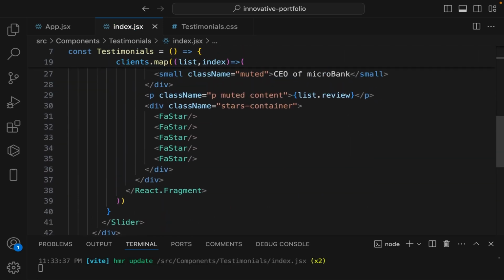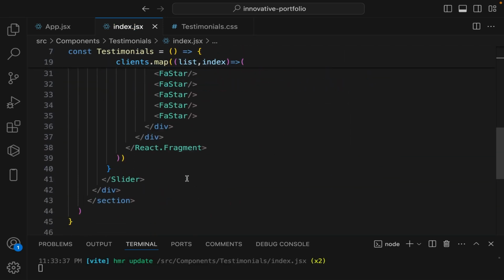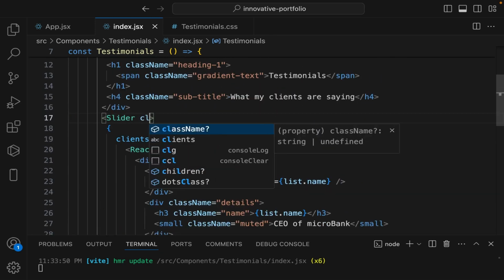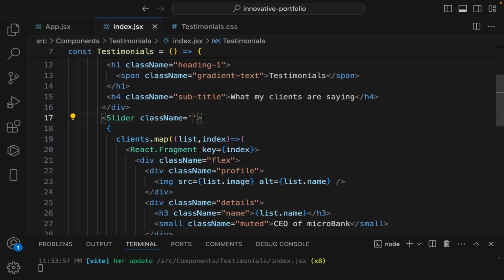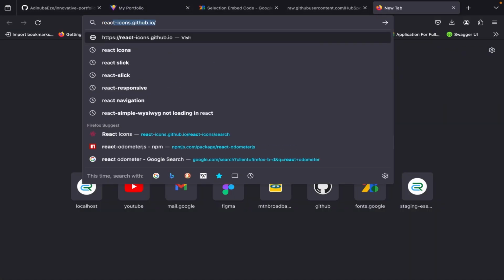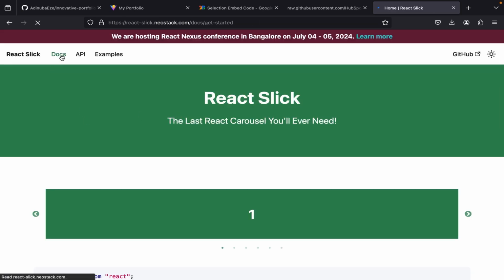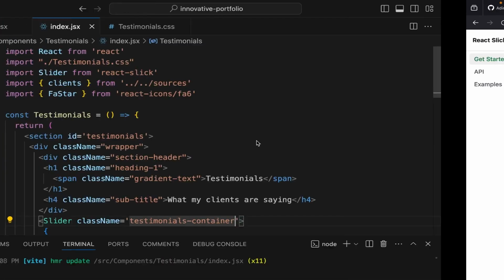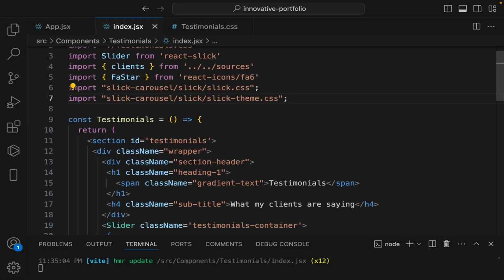Now, what we will do next is give this a class name. Let's give it a class name of testimonials container. And also, let's come here and grab the React Slick style. So let's search for React Slick. So here it is. Let's click on it and let's go to the docs. The instruction to install it is here. So let's just copy the style and paste.